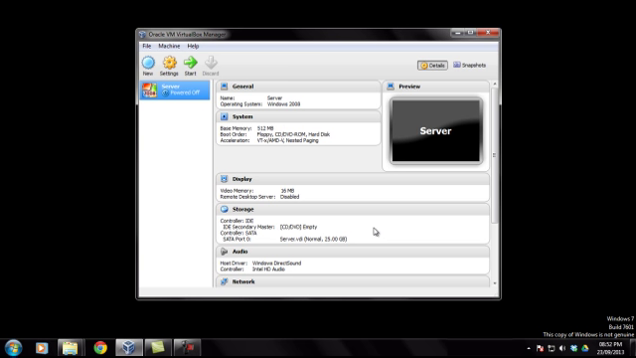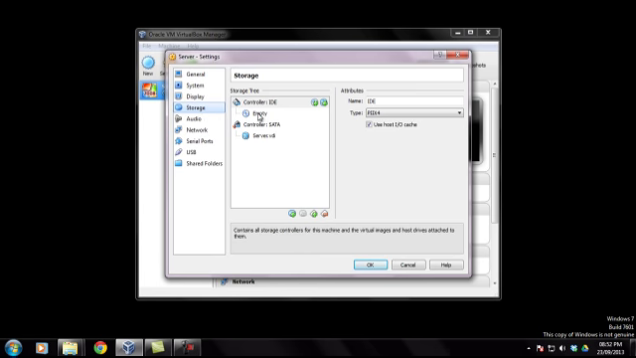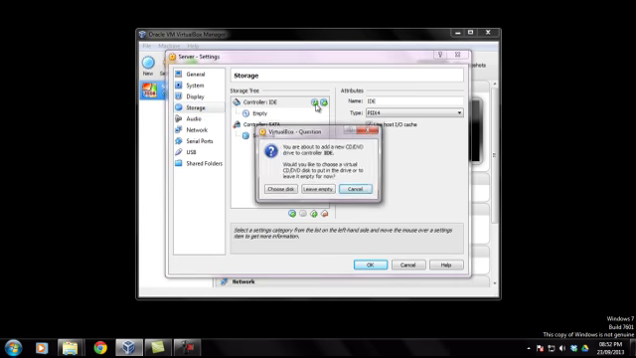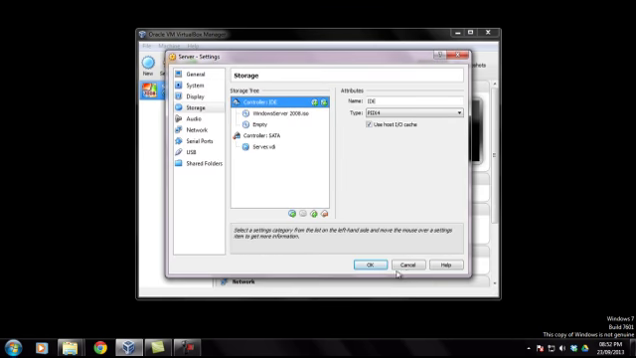Now I need to install Windows 2008 Server on this machine. Like all virtual machines, it has a CD or DVD drive, but it'll be virtual. So what I need to do is to install a virtual disk onto this virtual drive, and I'm going to choose my Windows Server 2008 ISO.